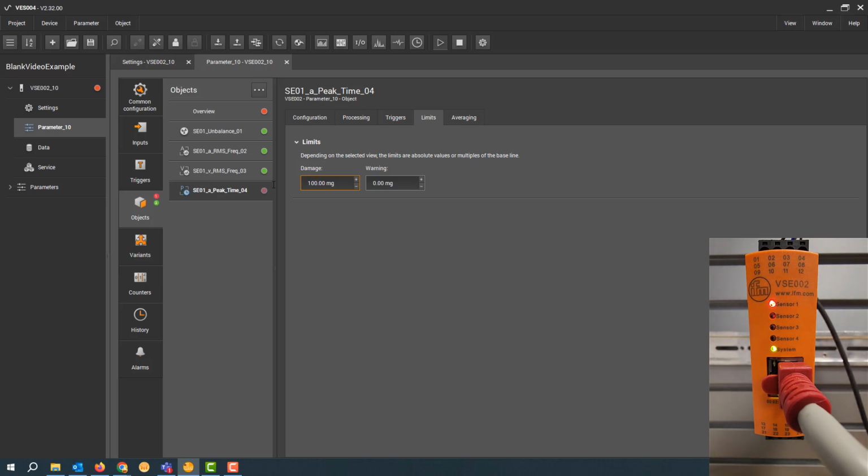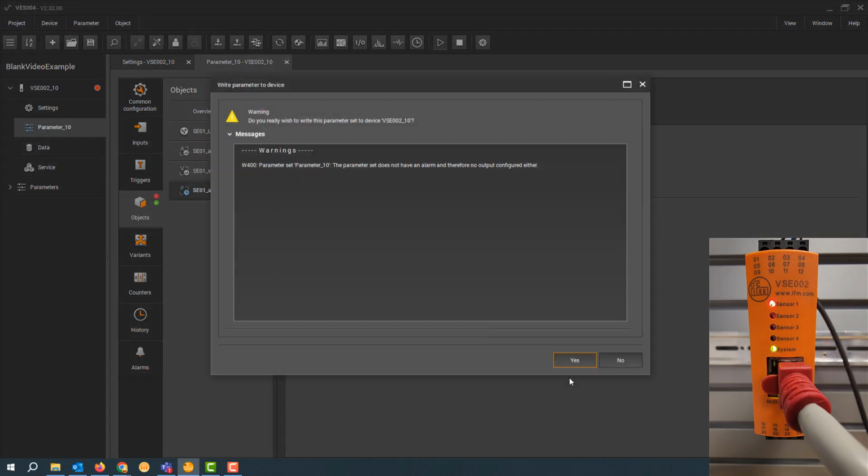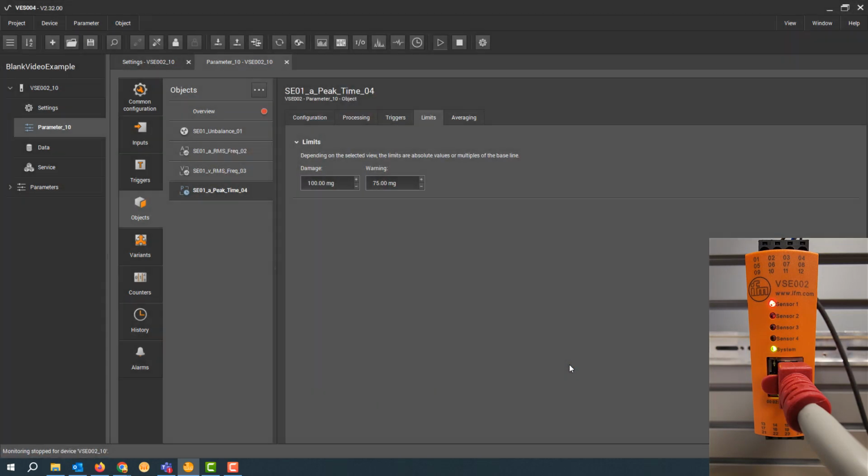So let's make this A peak a little higher, because peak is more sensitive than the rest. So let's make that 175 for the warning. We'll write that parameter set to the VSE. Yes, yes, yes. All right. Are we still in alarm? We are. Okay. Well, then let's check out what that value is. We're going to click on these 3 dots up here, and we're at 127, 112. Okay, that's fine. Then let's make that adjustment.